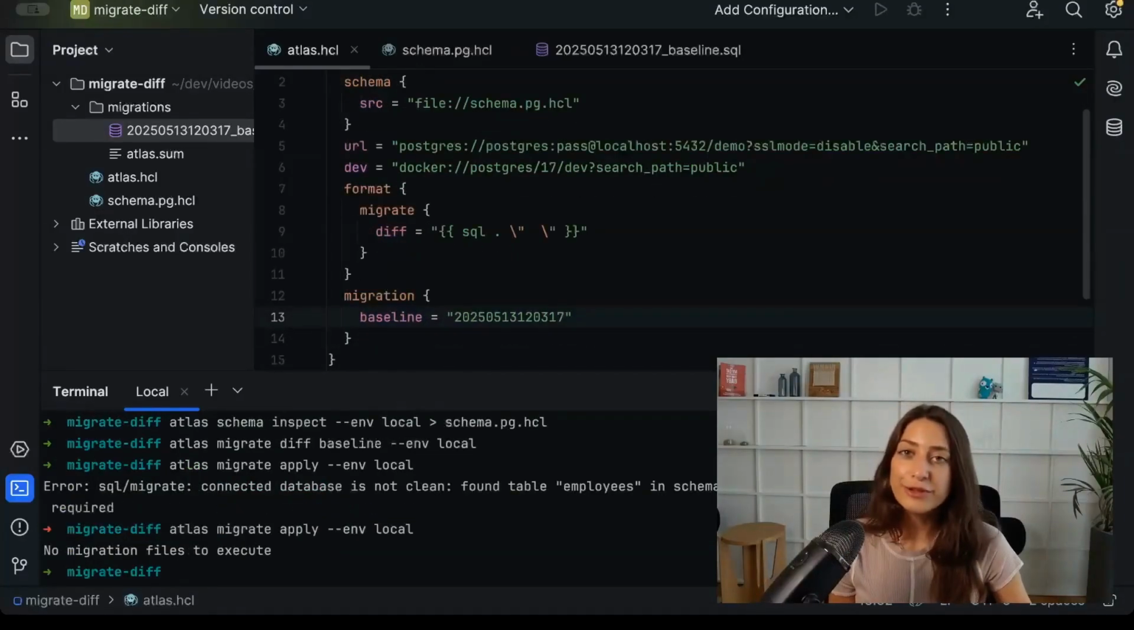So from here on out, you can use our instructions from the previous video to create your version migrations, but that is how you would get set up if you currently have an existing database.